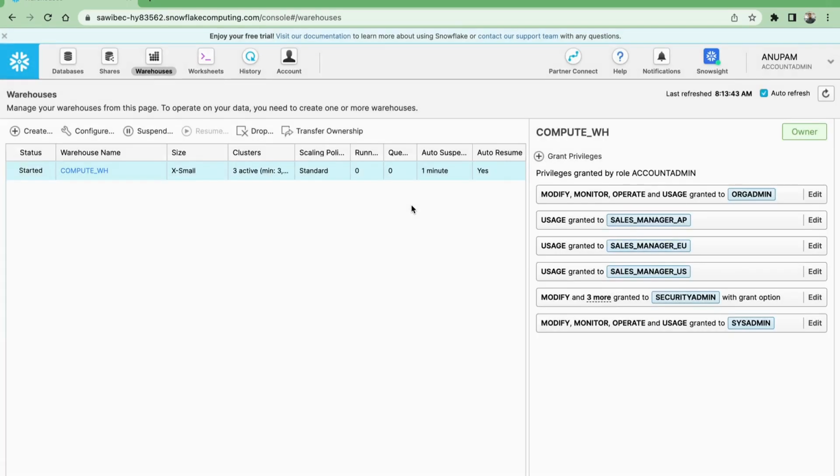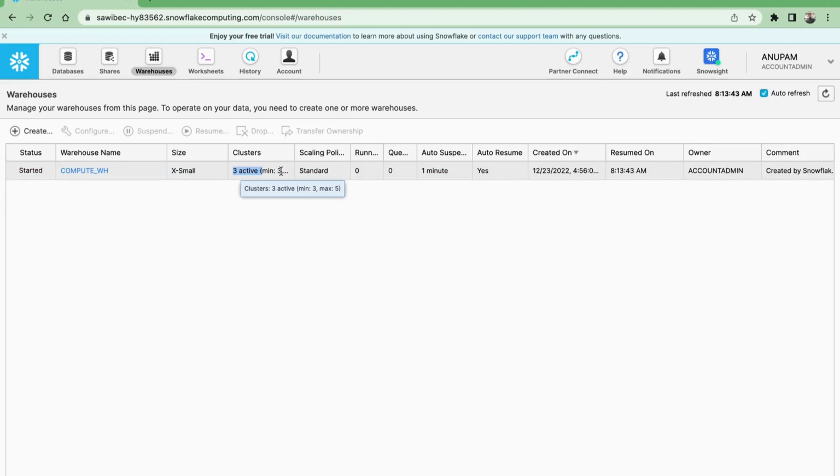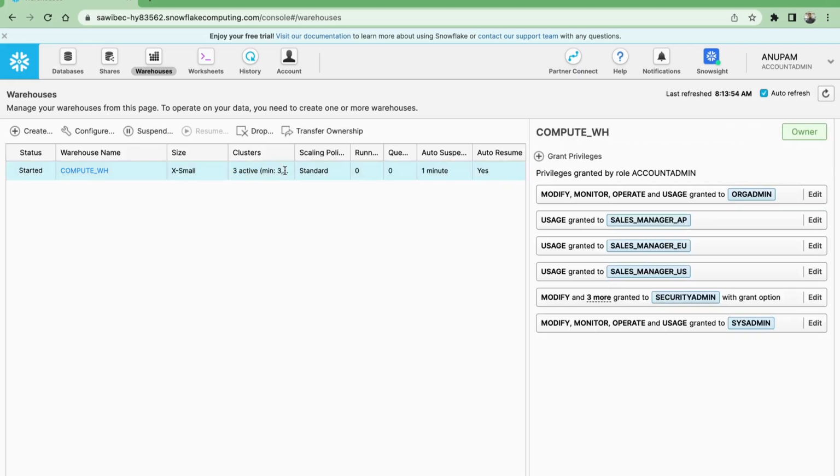I'm executing it, and you can see it is showing 3 as active. Why? Because we have set the minimum as 3, so it will be charging me 3 credits per hour. Why? Because for one cluster it is 1 credit, and for 3 clusters it will be charged as 3 credits.